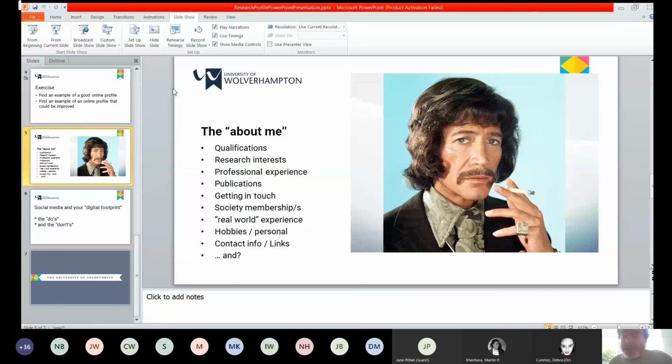So I wonder, is there anything I've missed out here that people could suggest might also usefully be included in the About Me? Any suggestions? So we've got a comment asking, is it necessary to differentiate between current research and general research interests?